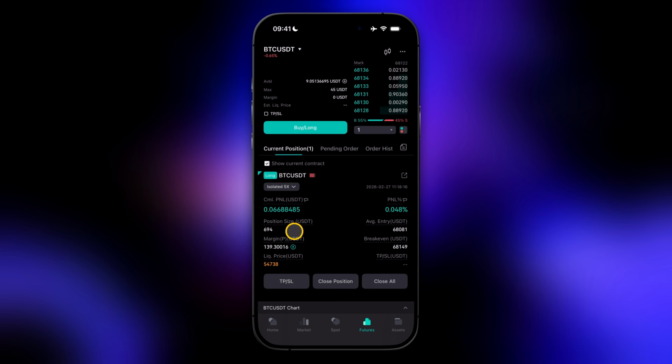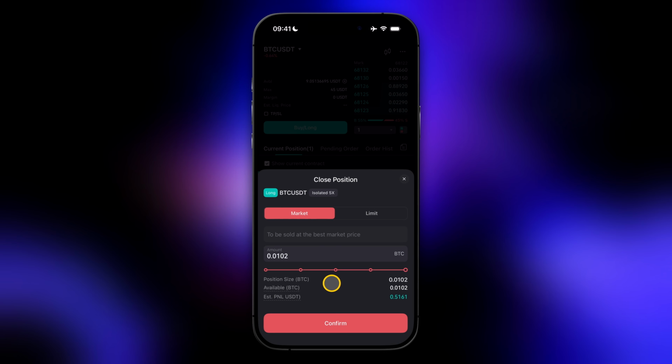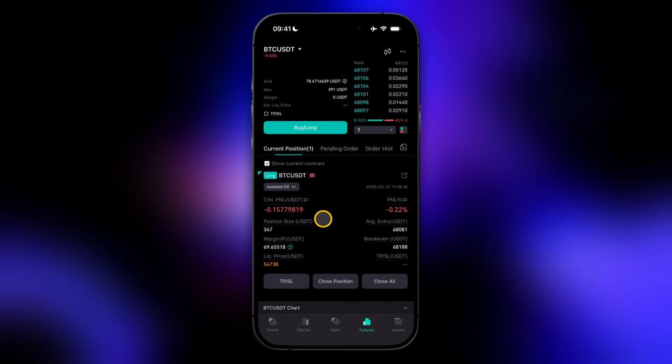If you want to do the opposite and decrease your position size later on, just hit close position down here, market to do it immediately. And now you can either type in here the Bitcoin amount or just use the slide controller to choose how much you want to close. For example, if I want to close 50% of the trade, I'm also taking 50% of my currently opened profit or loss in this case. And then if I click confirm, you'll see I've now reduced my position size down to $350 and also my margin is now down to $70.